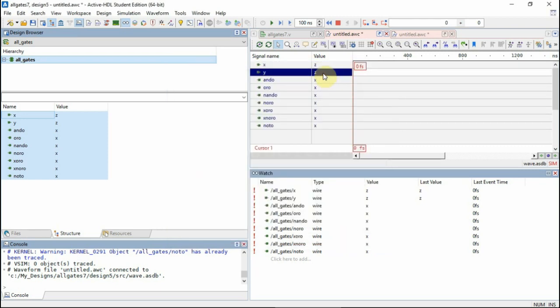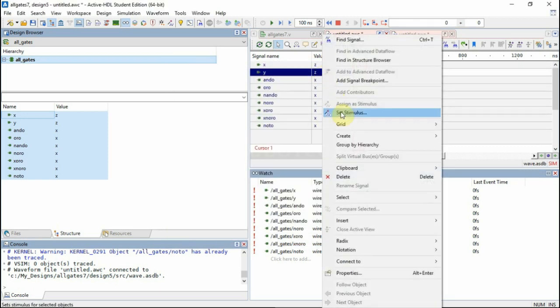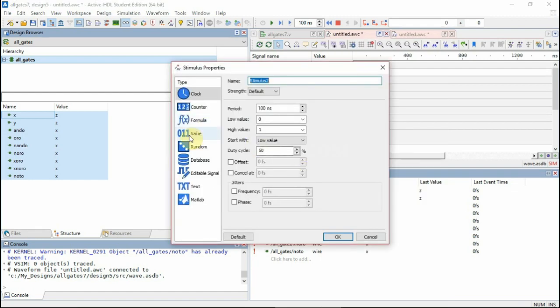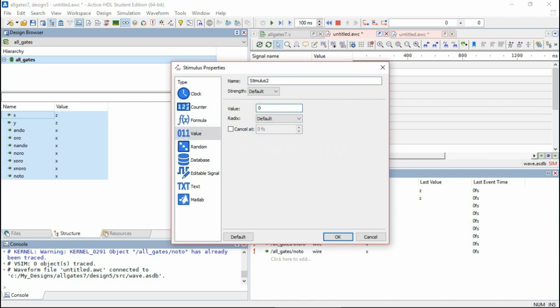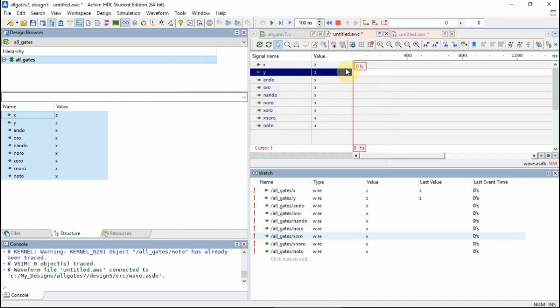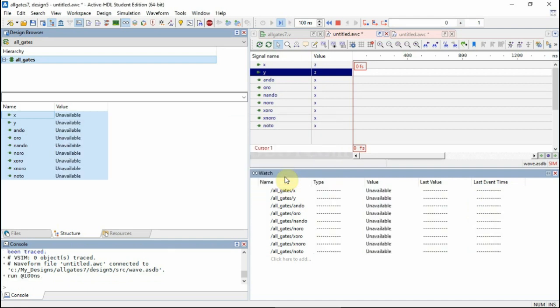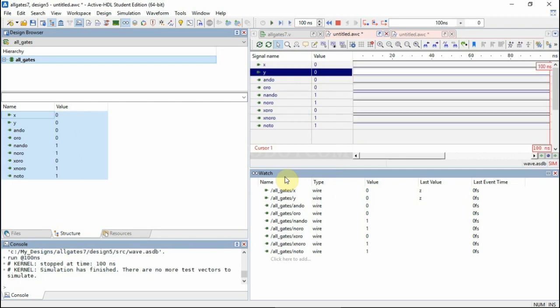Then click on the second input and in the same way right click, set stimulus, give the stimulus name and click on value. Here also I am giving 0. Then after that click on this run until. Actually there are 3 types of run. This is a run, and run until. You have to click on run until, which represents some time. Run until 100 nanosecond, then okay. Now it's executing, then it will show the output.